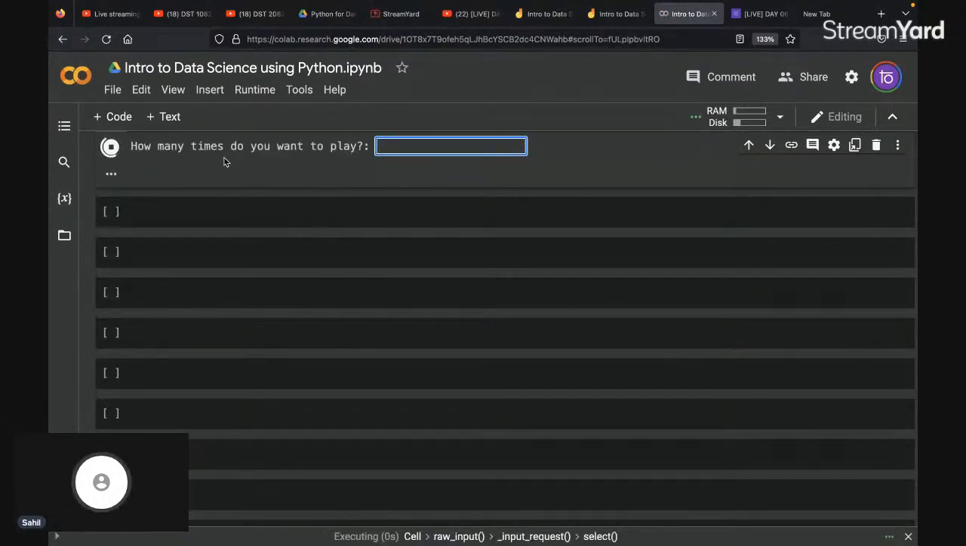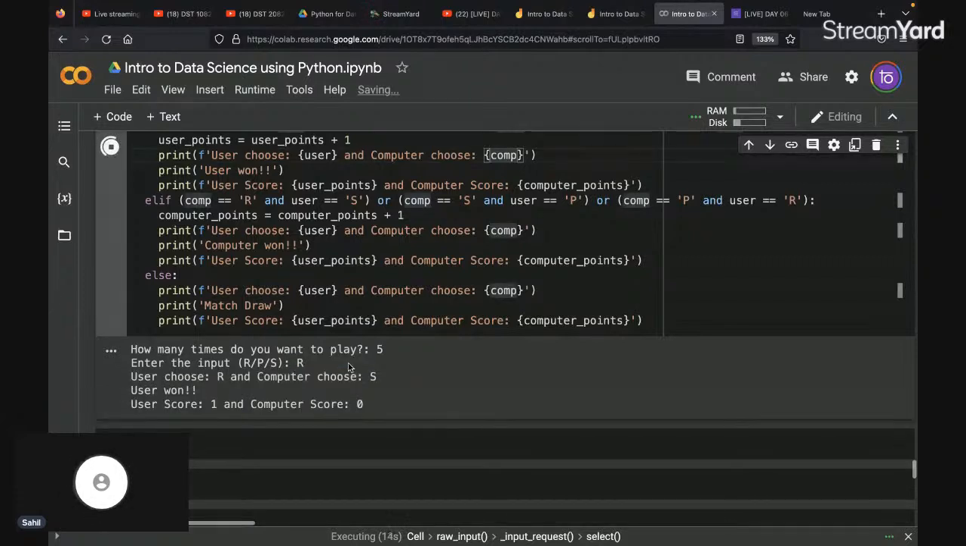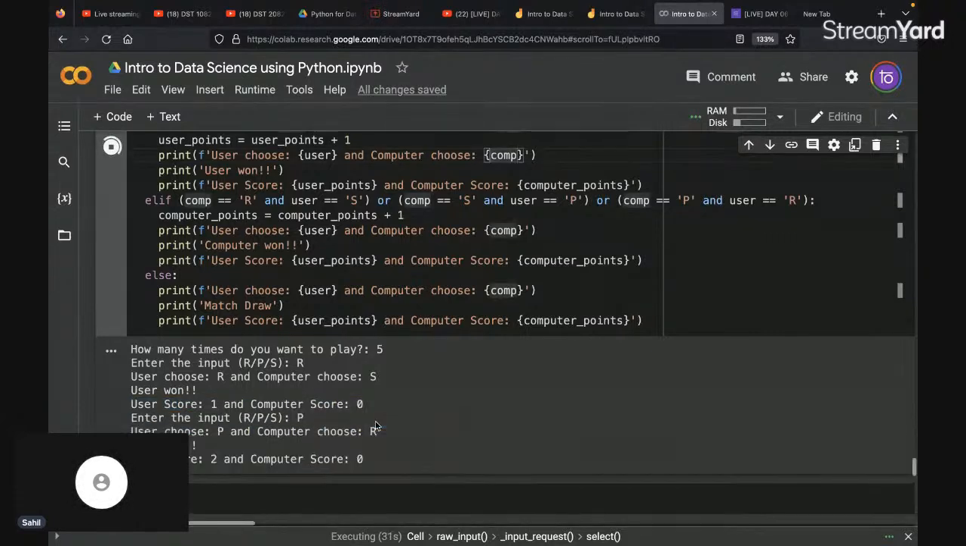Now it is asking me how many times do you want to play this game? Let's say I want to play this game 5 times. Okay. So this is the first time that it is asking me. So I'm going to choose rock, and let's run this. Now see, user has chosen R, computer has chosen scissor, user has won. So the user score is 1 and computer score is 0, right? Next, let's say paper.